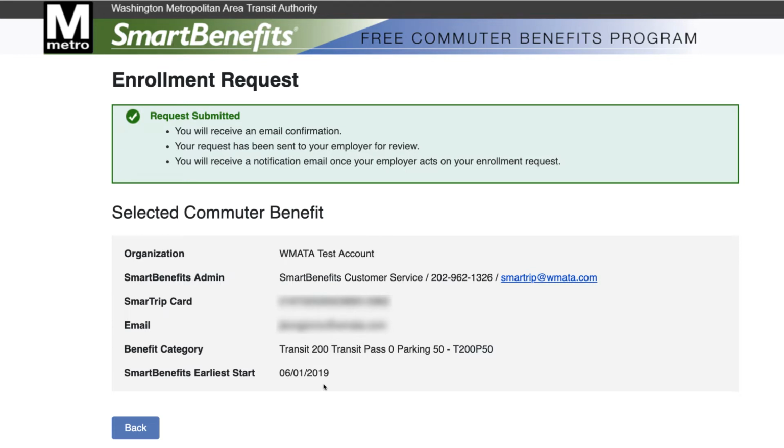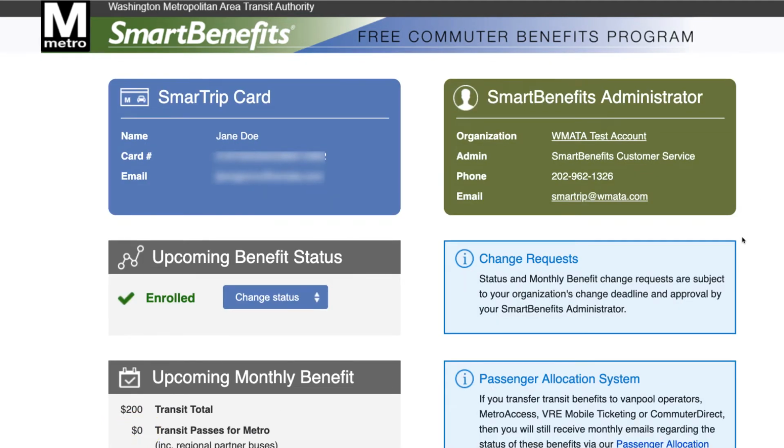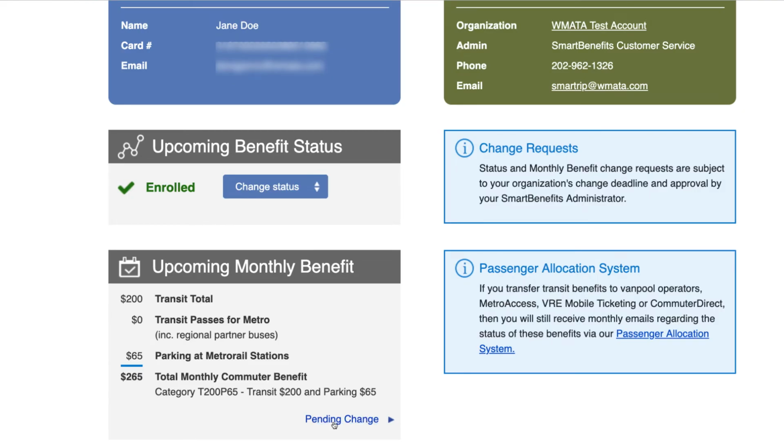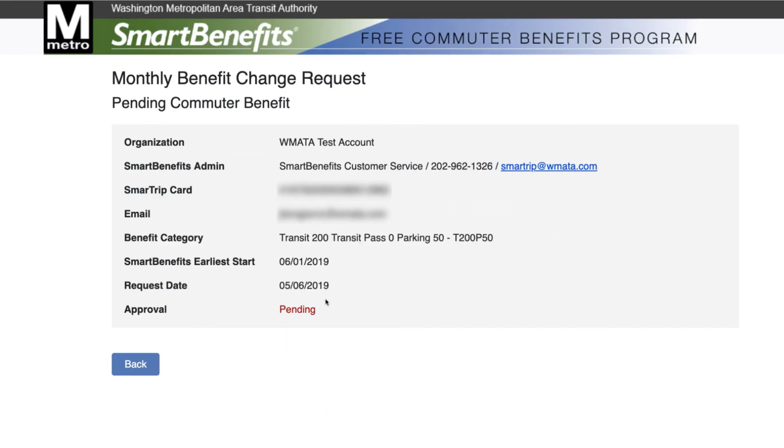If for some reason you don't approve this change by your order deadline, then the system will automatically update this on Jane's SmartBenefits dashboard. So let's say, for example, you didn't approve this change until May 16th. The earliest effective start date would change to July 1st automatically. So we're going to go ahead and click back. And then you can see on the SmartBenefits dashboard for Jane the pending change link, and if Jane clicks on that, it'll show her all of that same information again, noting that the approval is pending.